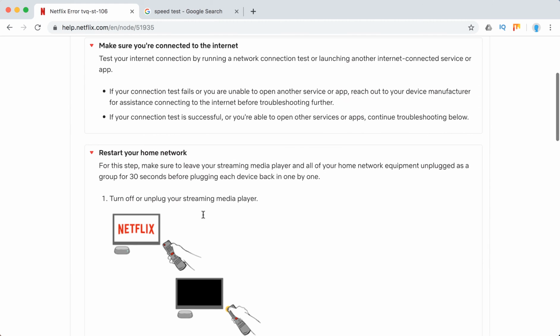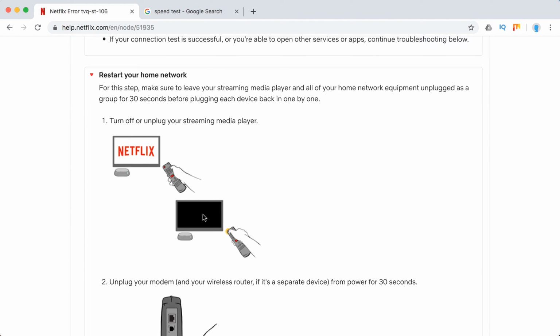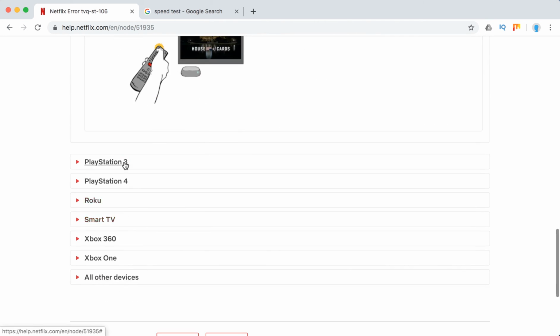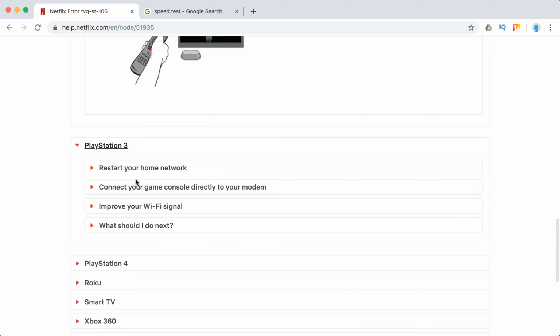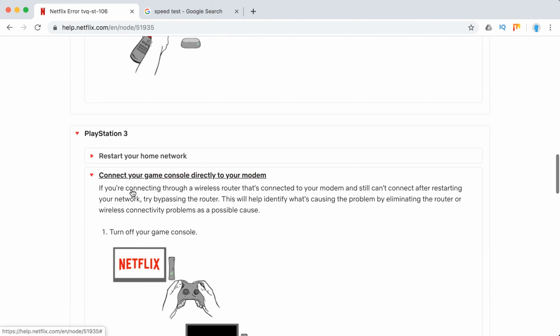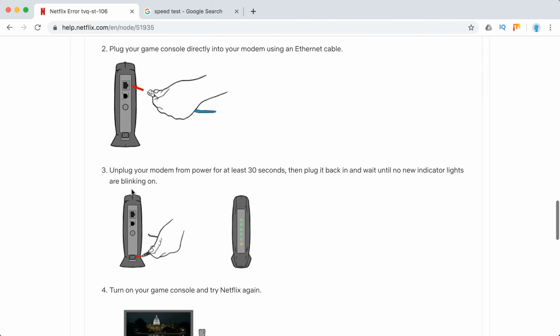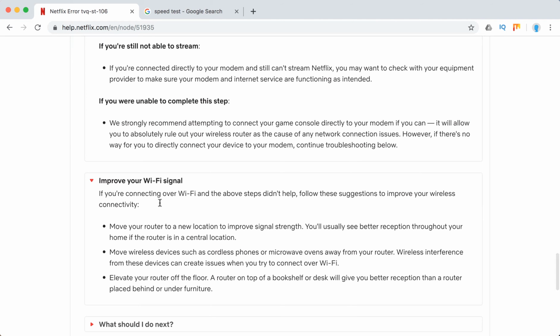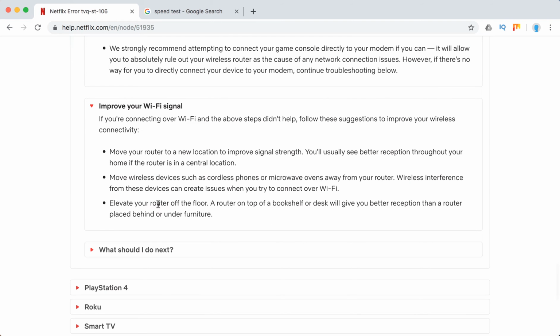Then just restart your home network. And yeah, keep your home network equipment unplugged for at least like 30 seconds. On other devices, you can also try to connect your device directly to modem. You can try to improve your Wi-Fi signal by moving closer to your router.